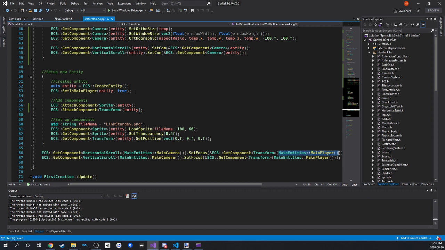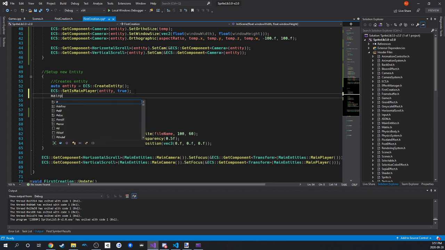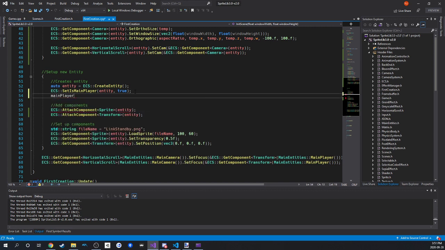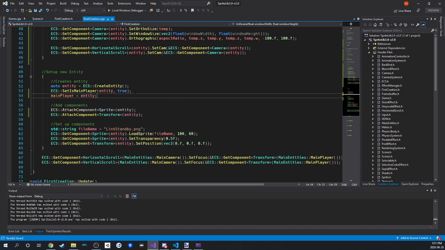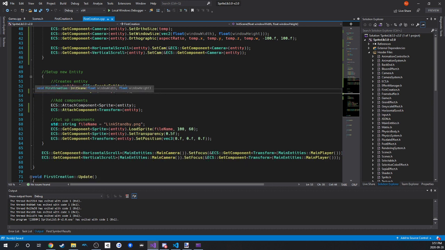You can also just store a private int main player and then write it here. You'll want to do this for some items. We have the main player so that you can always control the main player from any function in the entire program. You should almost always be able to control the main entity player.